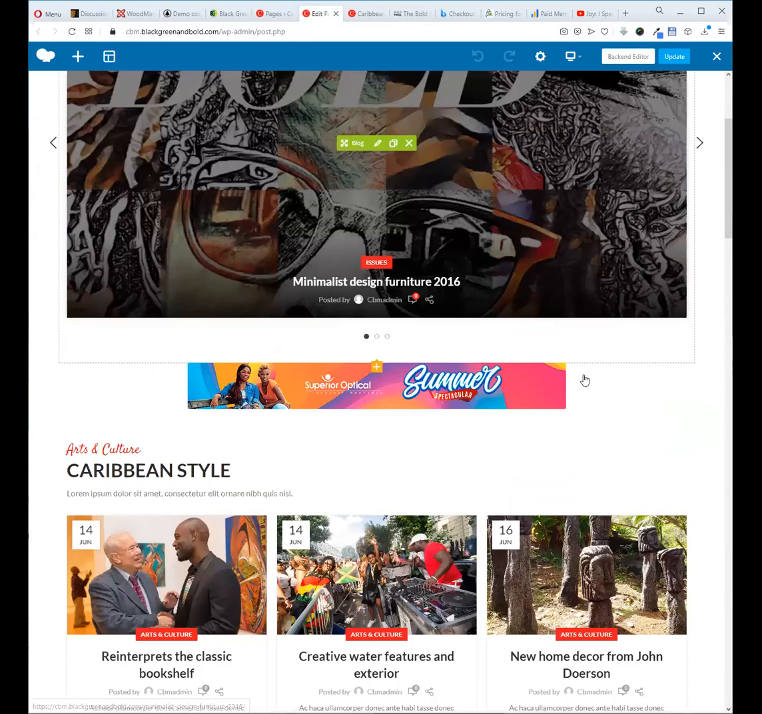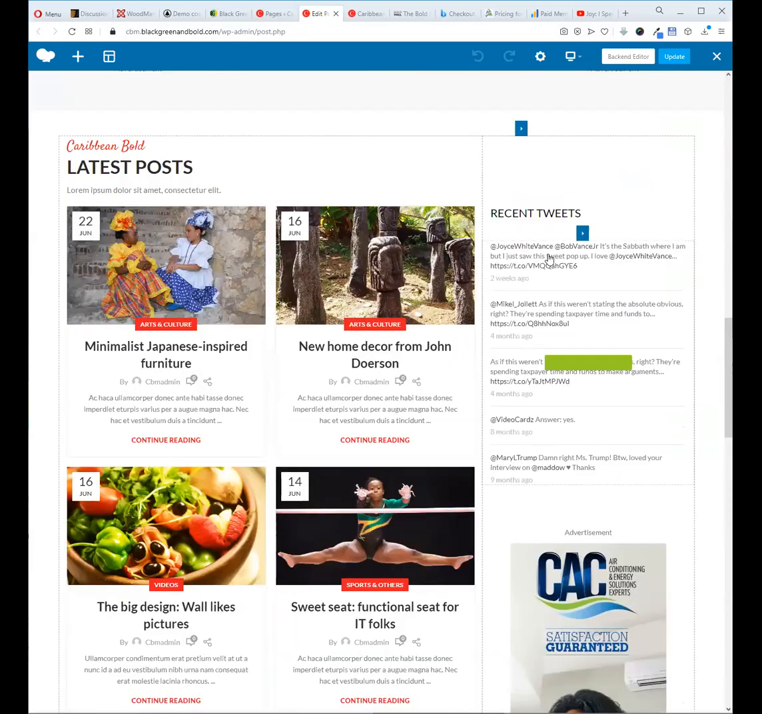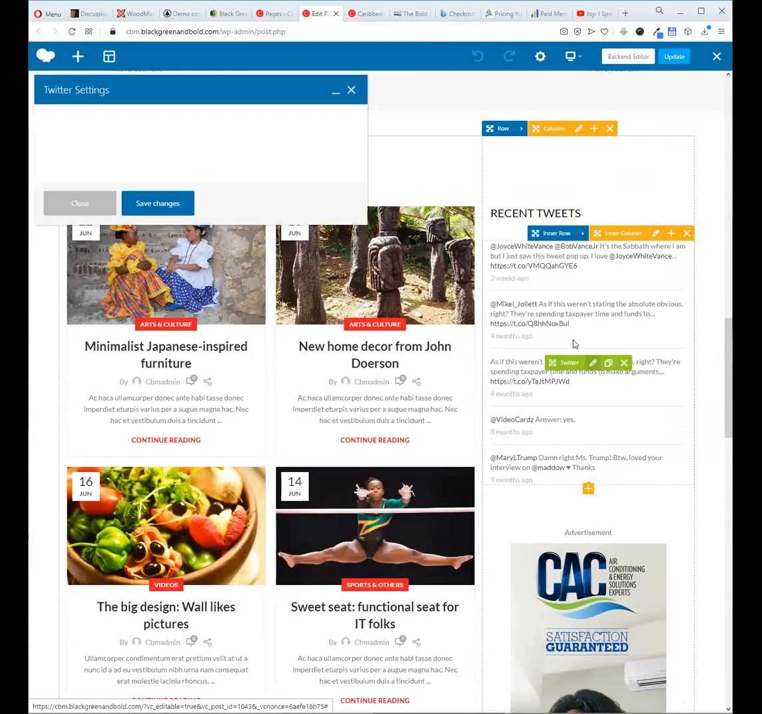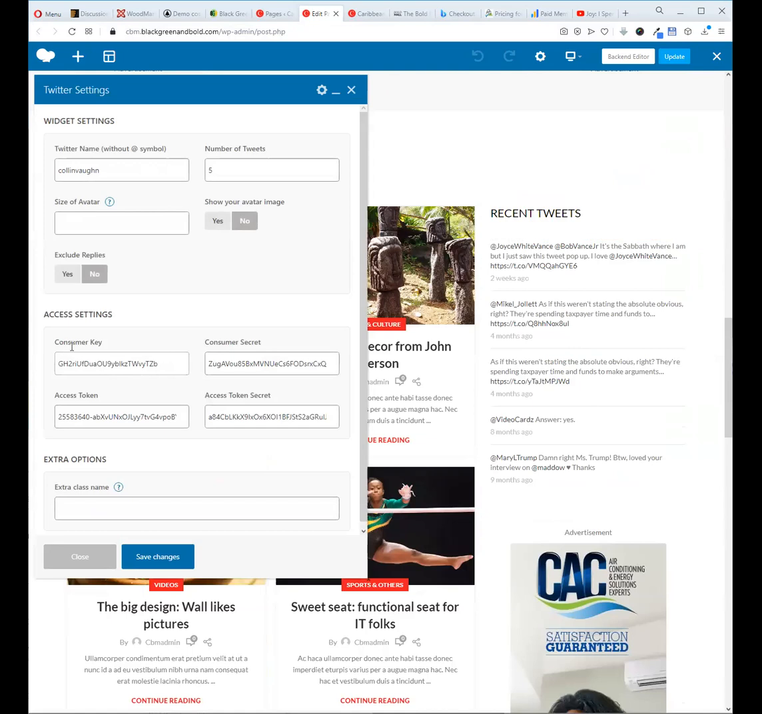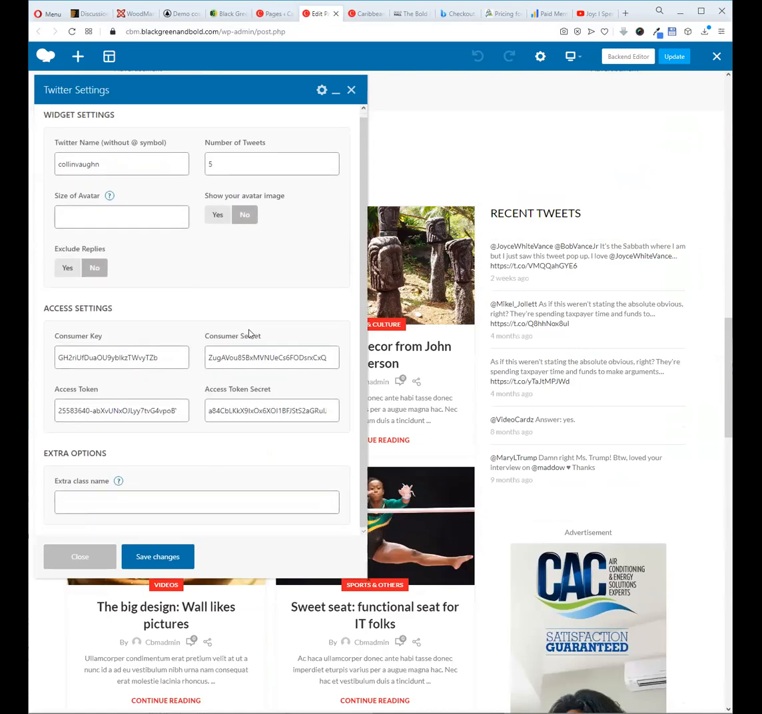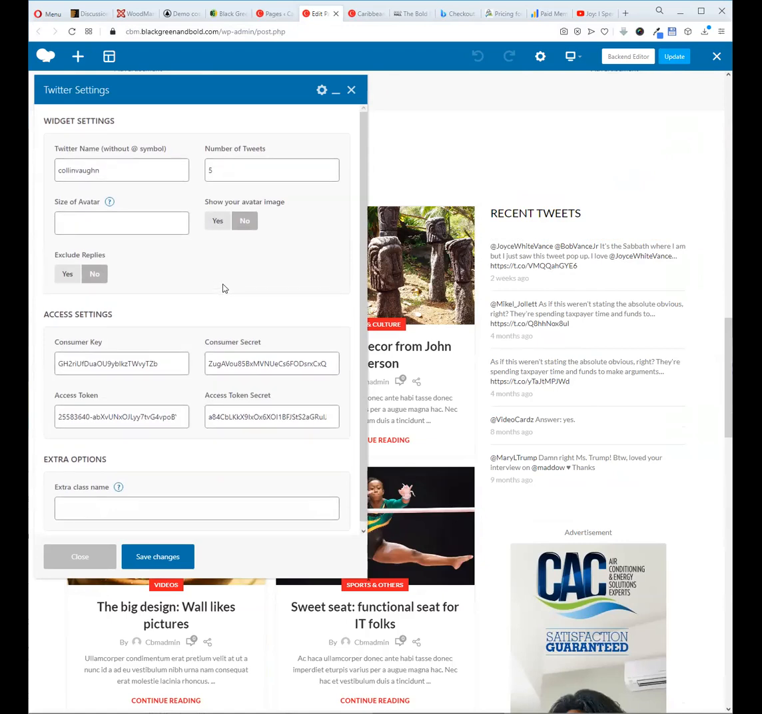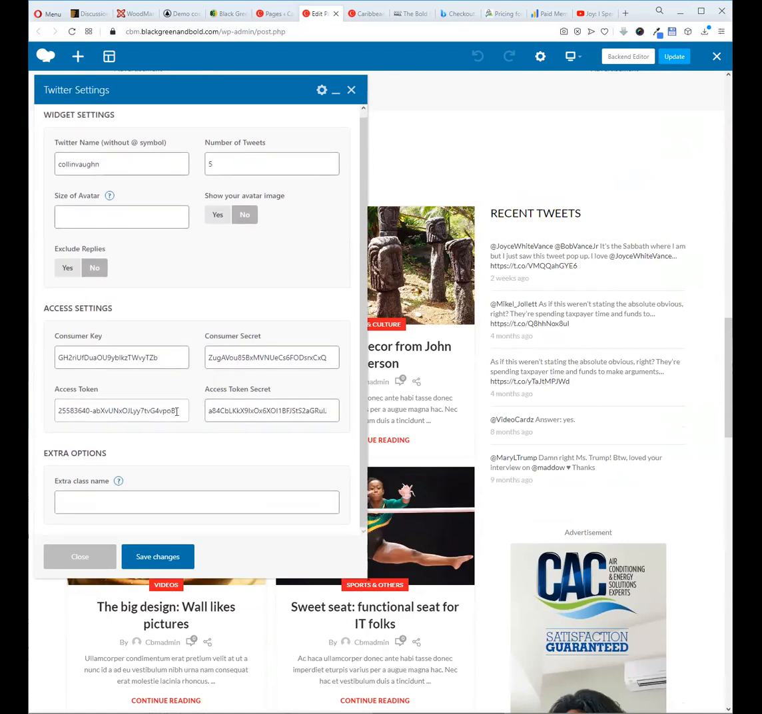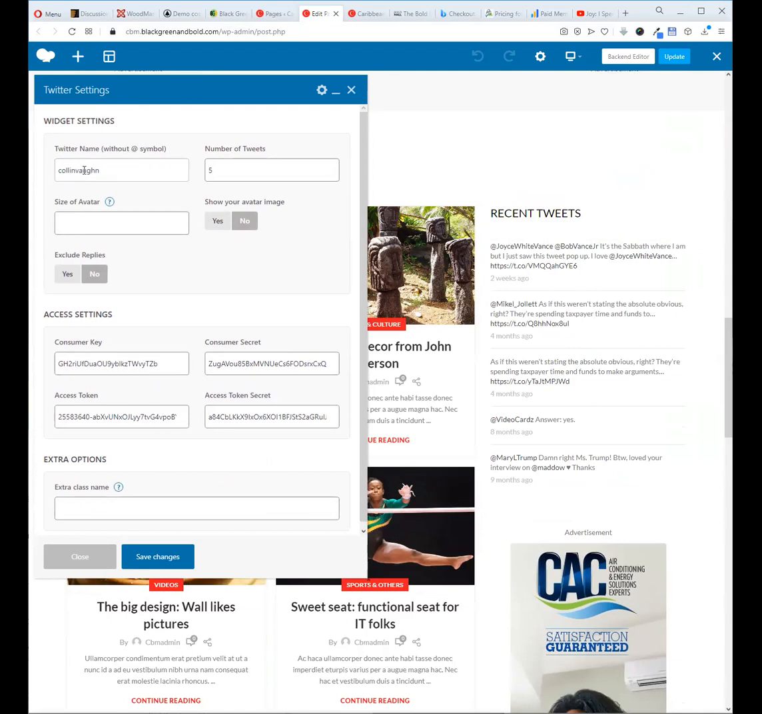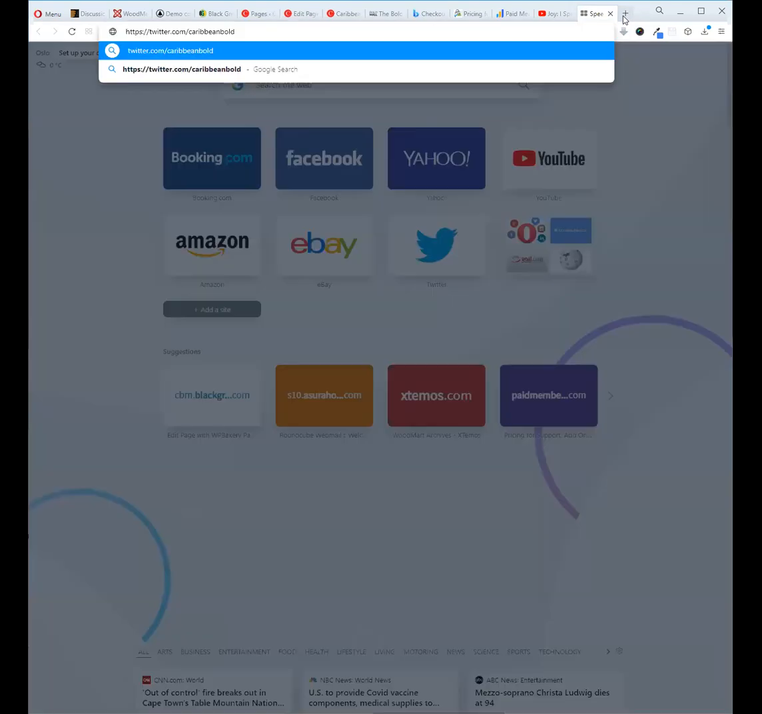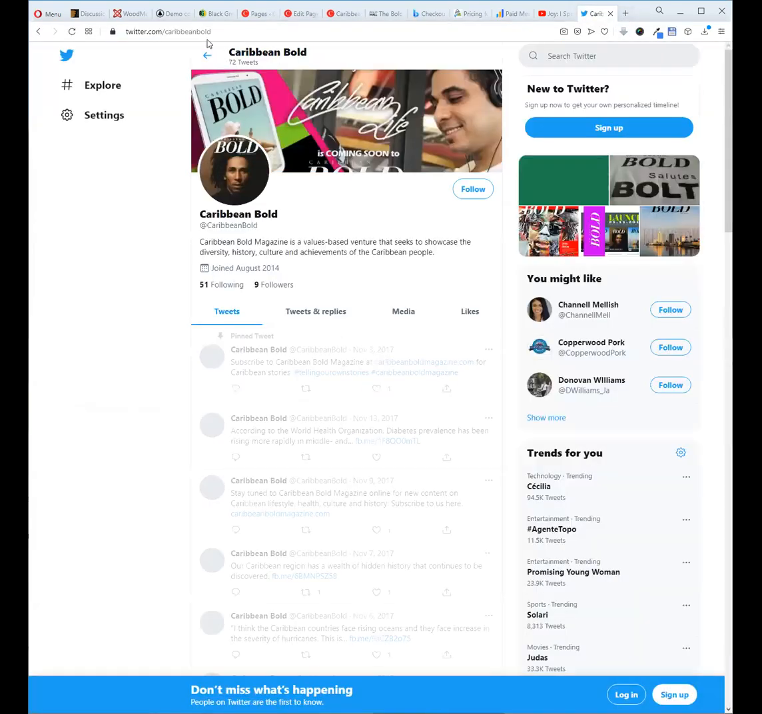So Caribbean Bowl has its own feature, so you can really connect those to it. Let me see. Oh, that's why. Okay, the Twitter name. So I just need to put in the Twitter name. All right, so the Twitter name is here. Caribbean Bowl. Here we go.